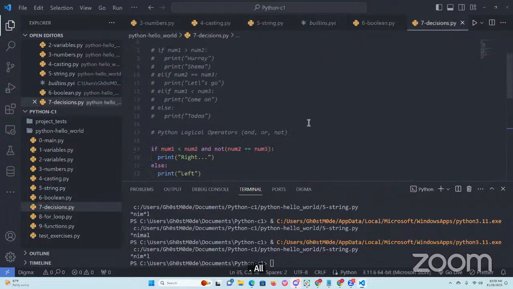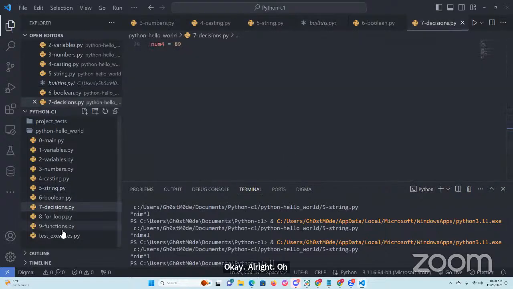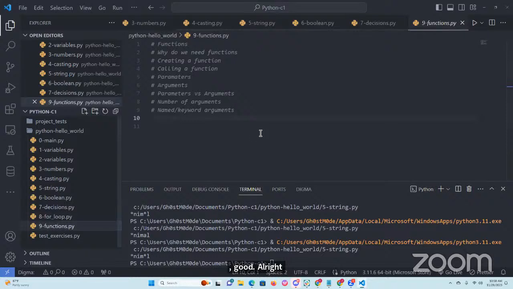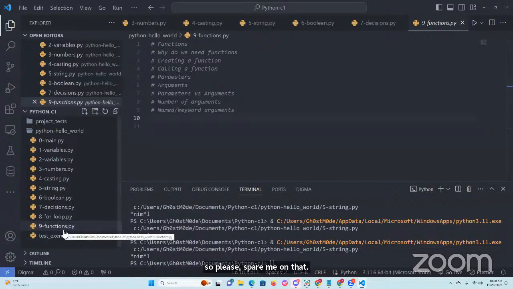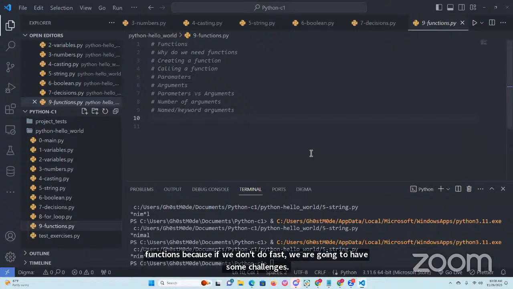All right. So the last thing that I want us to do here is functions. Now, we will go beyond our time a bit, so please forgive me on that. But it is important that we do functions, because if you don't, you are going to have some challenges in your task on the intranet. So please bear with me here.